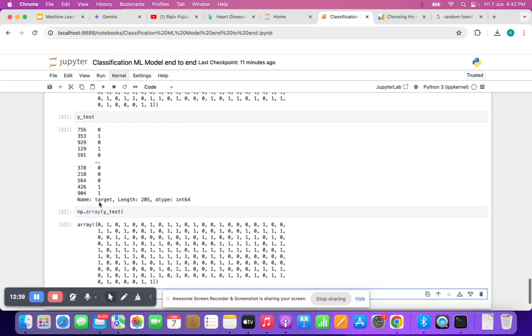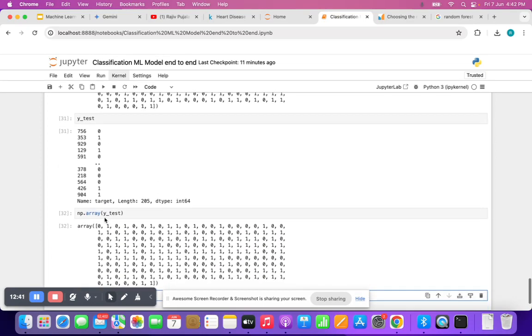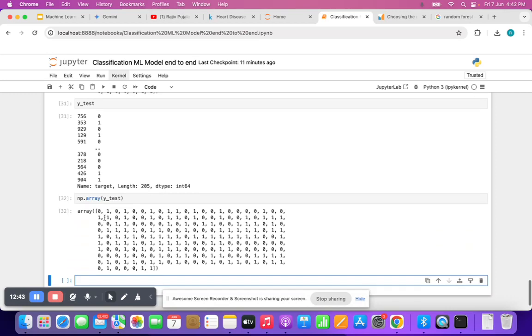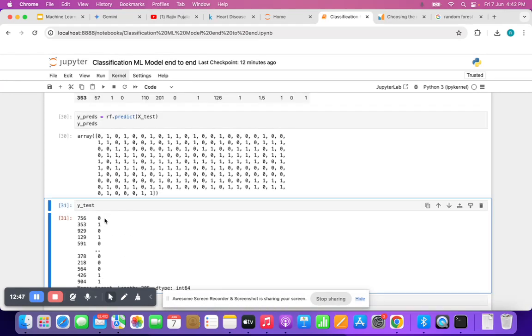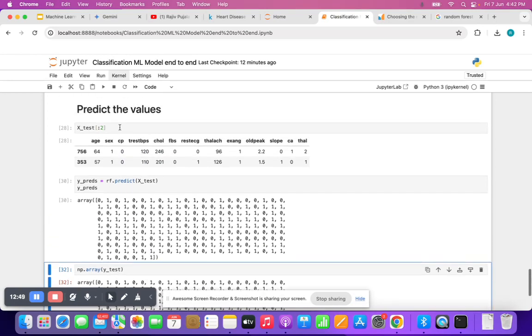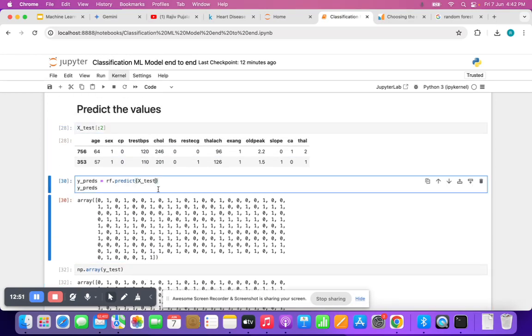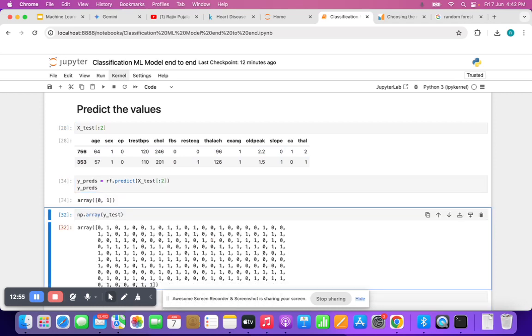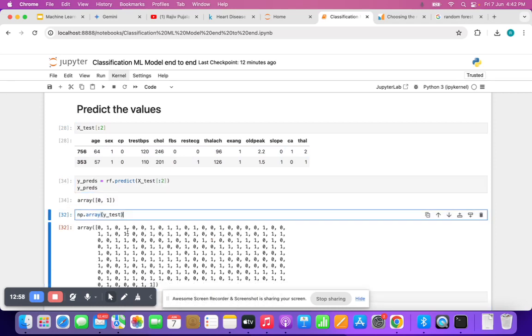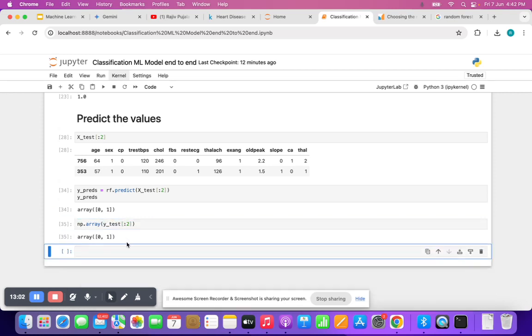Okay, this is how I get the values, but still, you know, these are not easy to compare, right? For example, let's delete this one. Let's see X test for two values. What is the prediction? It is 0 and 1, these are the prediction values, and what are the original values as per the reports? 0 comma 1. See, this is all matching actually.